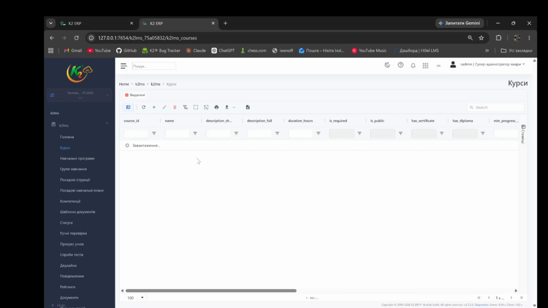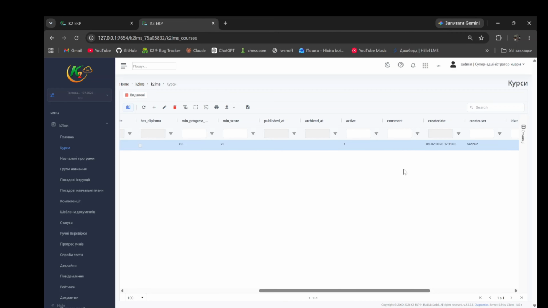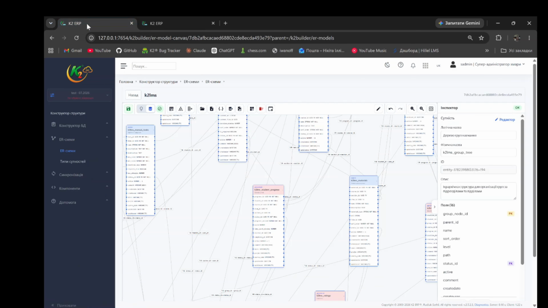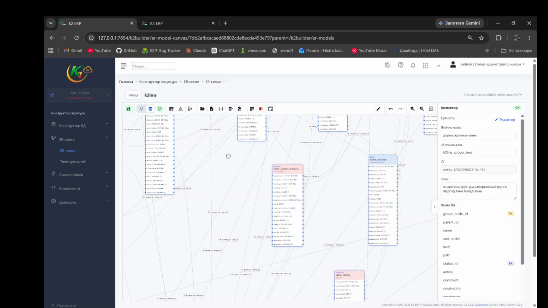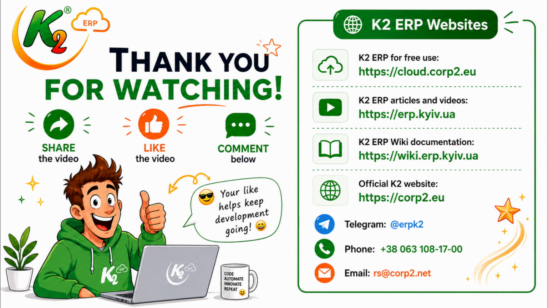Using the LMS example, we can clearly see that K2 ERP allows you to move very quickly from a model to a working application. One ER model, and the system already creates the foundation of the component. Of course, after that, the component can be further developed. You can add complex validations, course completion rules, ratings, certificates, learning scenarios, and roles for students, teachers, and curators. But the hardest starting point has already been completed, and this is exactly what significantly accelerates development.